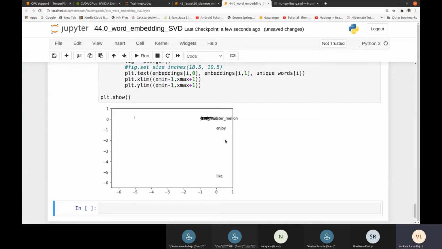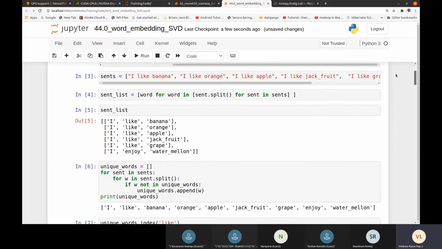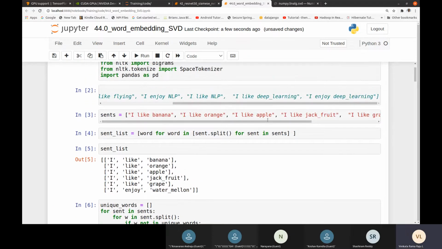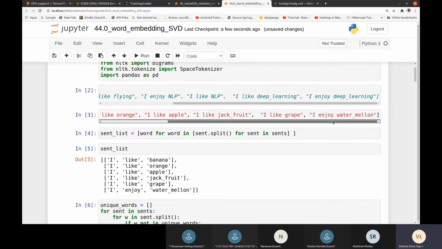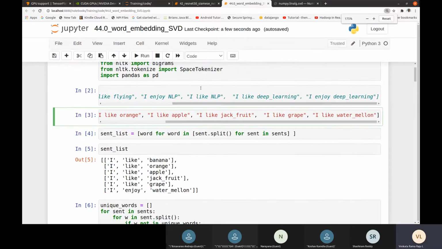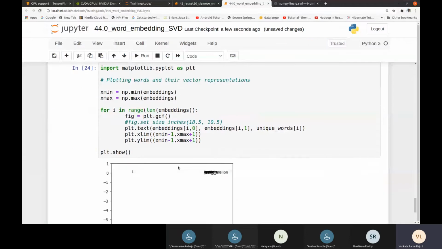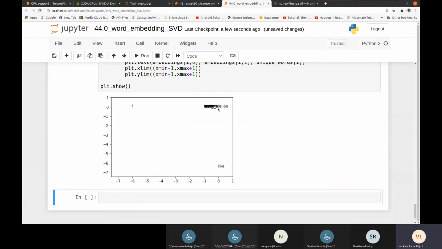I think like and enjoy. Oh, enjoy is there somewhere. Where is enjoy? Let me put everything as like only. See, word embeddings, you're understanding now, right? See this, all fruits came to one place, I at one place, like at one place. The vectors all are similar vectors it created. For all fruits, it created a similar vector, right? Got it?